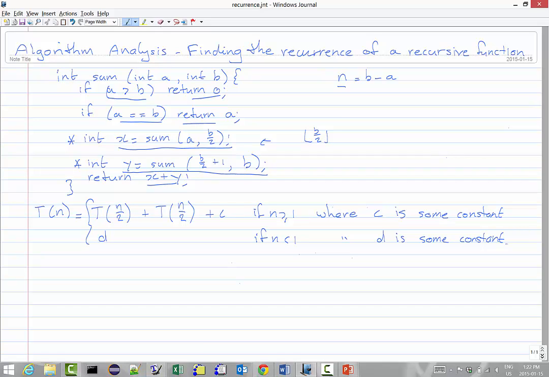So mapping a recursive function to a recurrence is a direct translation. I take my recursive calls and make that a recursive definition, and then I add everything else up together to be placed over here. And that could be cost n, it could be any kind of cost, but in this case it is constant. So this is coming up with a recurrence for a recursive function.